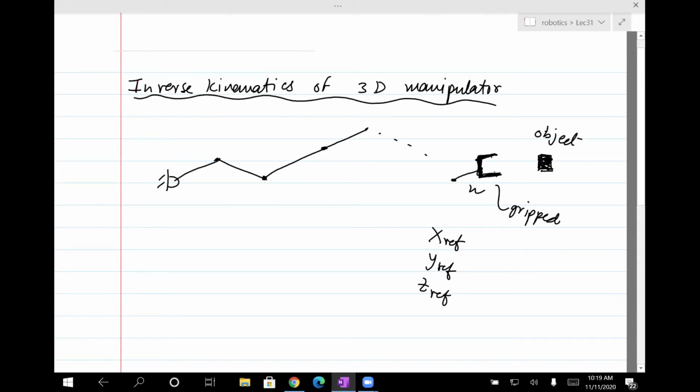The second thing is you can see that the direction in which the gripper can grip the object depends on how the gripper is made. Like in this case, the gripper has to come something like this in order to grasp the object. So then what we need to ensure is that the gripper is oriented in the right direction, else it will not be able to grip the object.